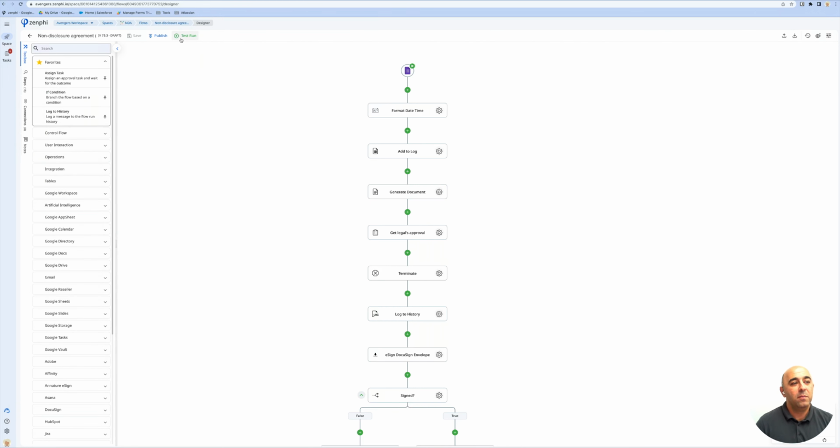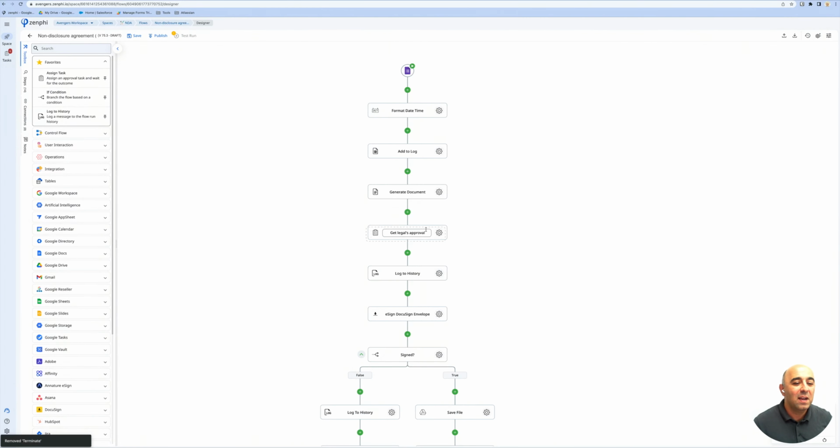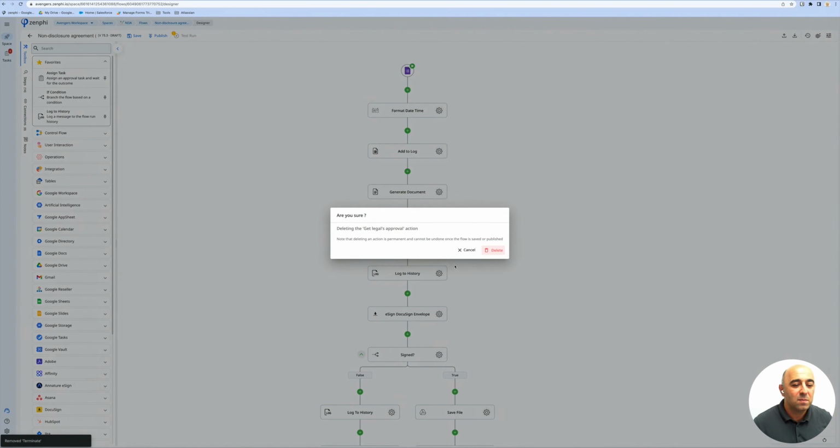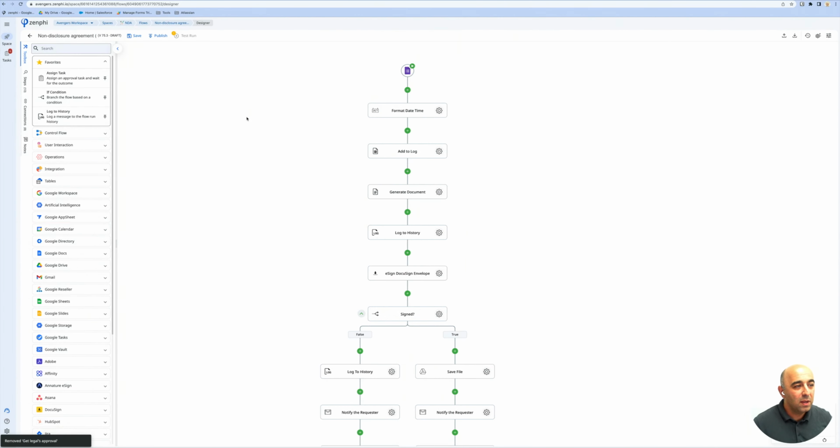Now, if I'm happy with everything, I'm going to press publish, and this change is going to be available to everyone. So making a change is quite easy. Okay, so hopefully that gives you an idea about automating a simple process in Zenphi, but I'm going to delete these ones.